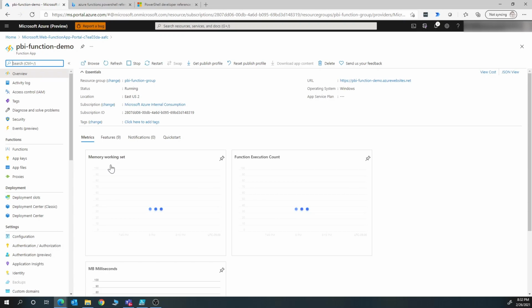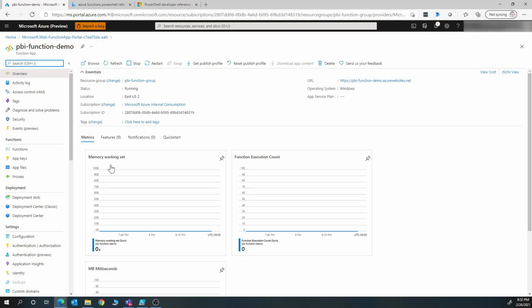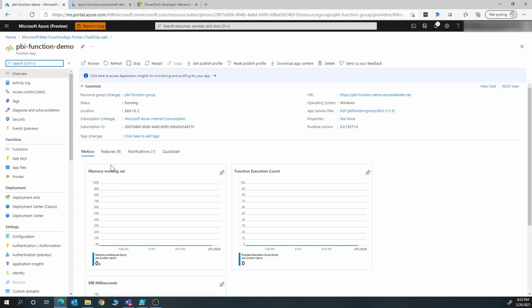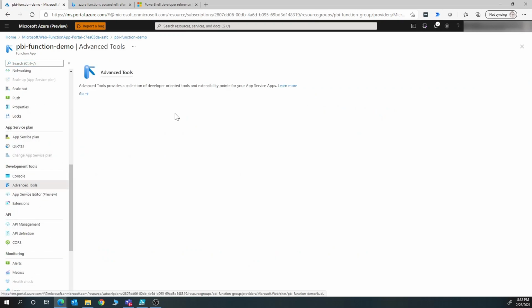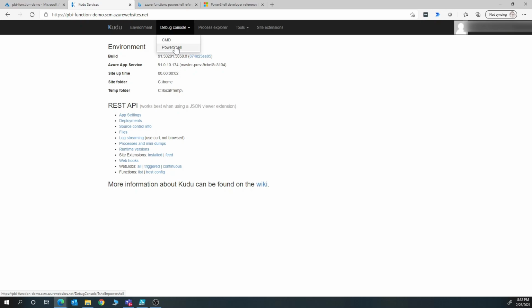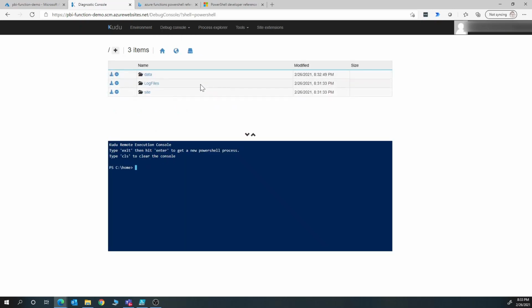So the next thing we need to do is set up a dependency for this Azure function. If you remember, the one thing we need is the Power BI management module for this PowerShell script to work correctly. So let's go ahead and configure that first. So we're going to go to the advanced tools here. And now we're going to run a PowerShell debug console. And we're actually going to go into the files for this function app. I'm going to go into www-root.